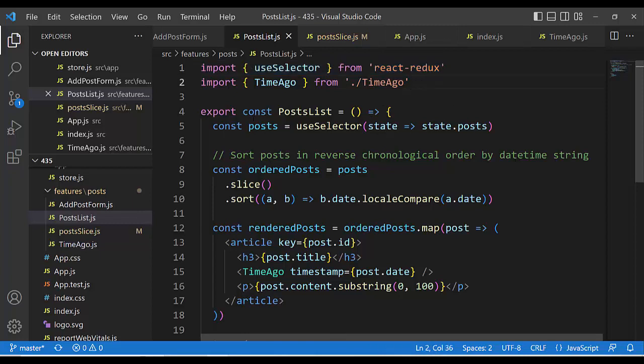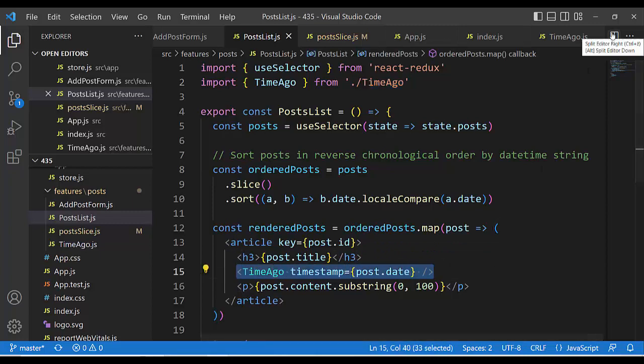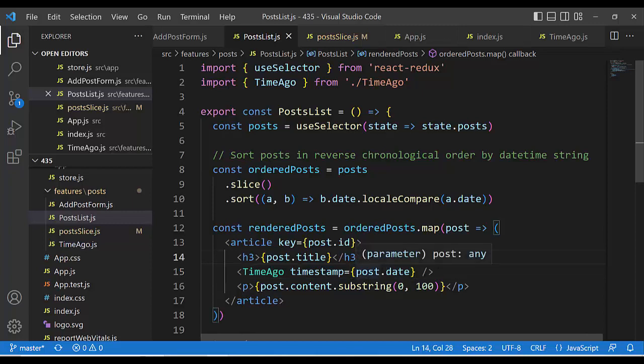And for time ago, we don't need the selector hook from React Redux, because we don't need anything from Redux about time. We must import TimeAgo, a React component, from the TimeAgo component, and here it is, TimeAgo timestamp equal, in curly brackets, post.date.